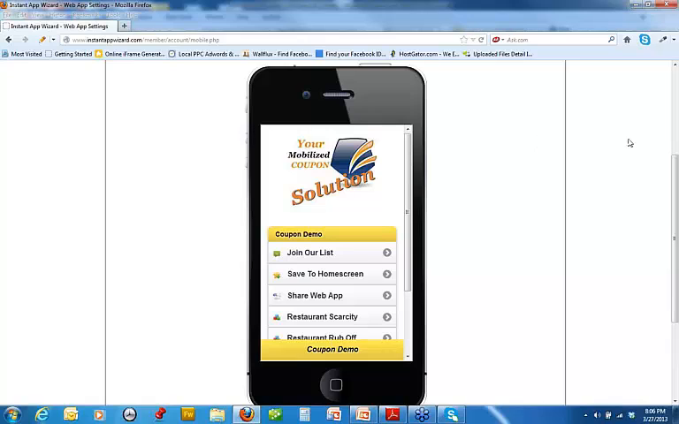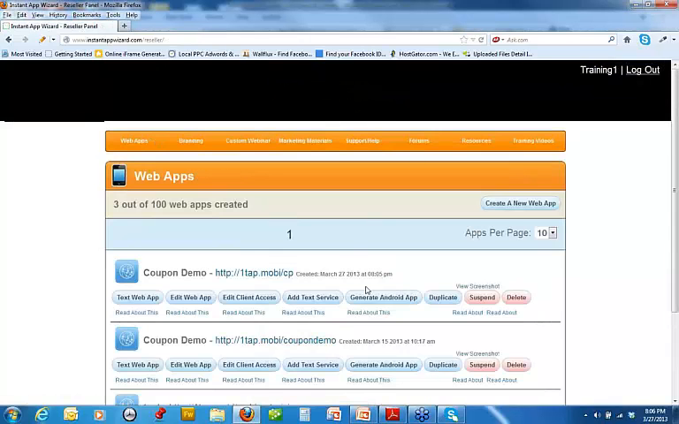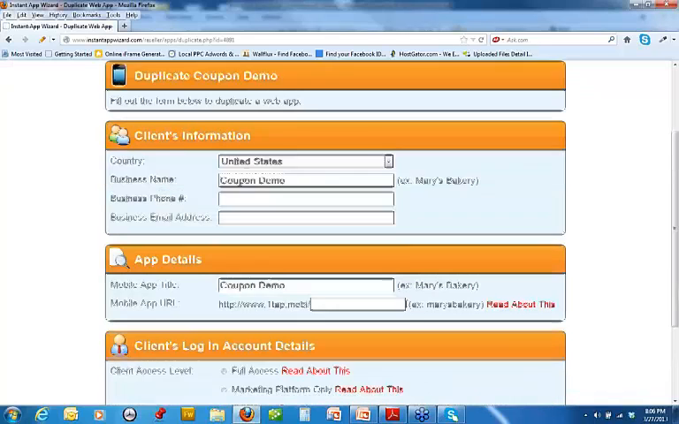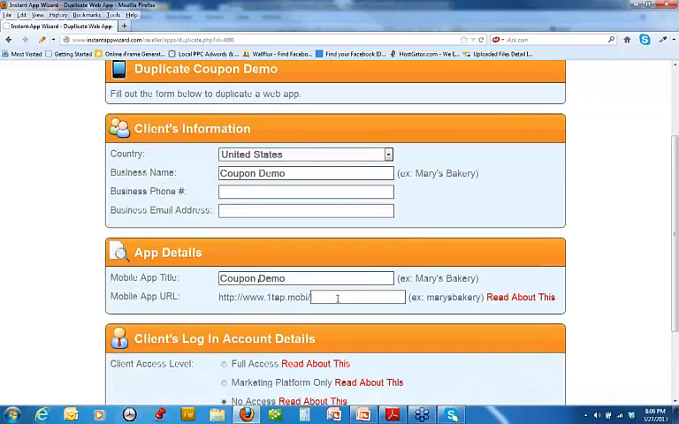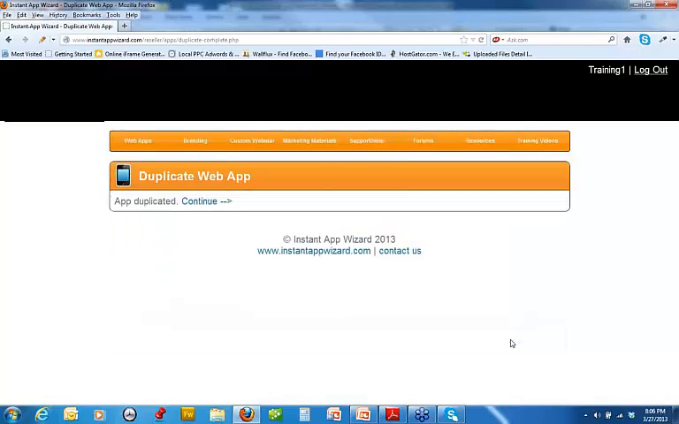Very simple to do. Just go in and click duplicate. Once you duplicate, and I'll go ahead and duplicate this one again here just to go through it, you've got to make sure you change the URL. We'll call this CP1. Click duplicate now, and I can sit here and duplicate apps all night long.